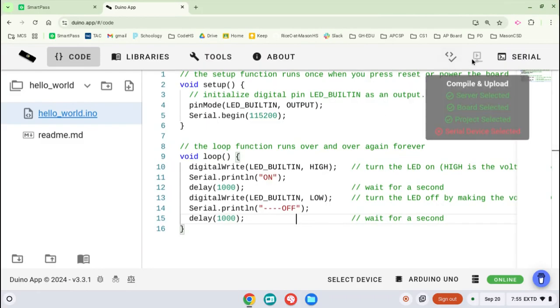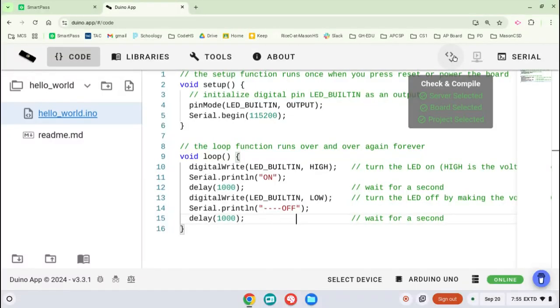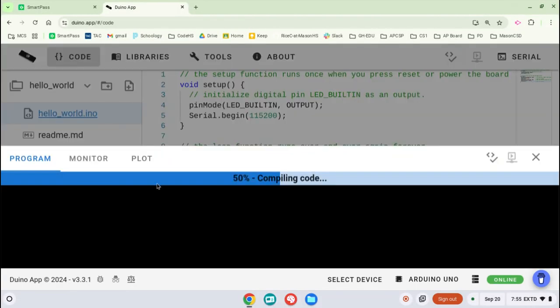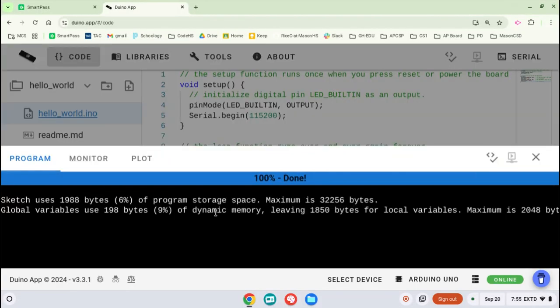So up over here, these are where I would work with things. I can check and compile my code. You can see here, it sends my code off to a server. It does the compiling, and then it gets back to me this info. So it's a very small program, doesn't use a whole lot. And Arduinos are really a great chance to explore computing when you have very strict size constraints.